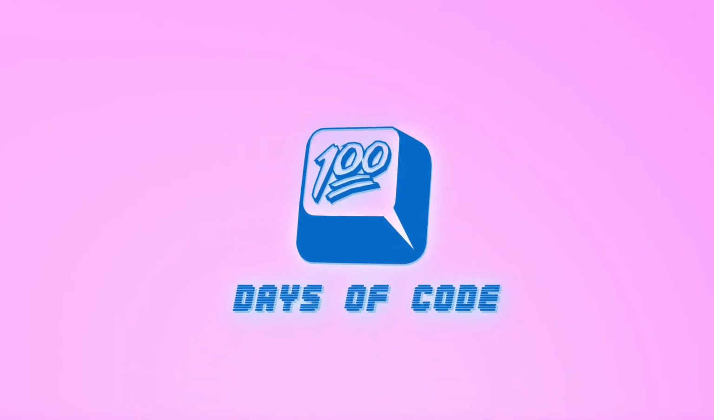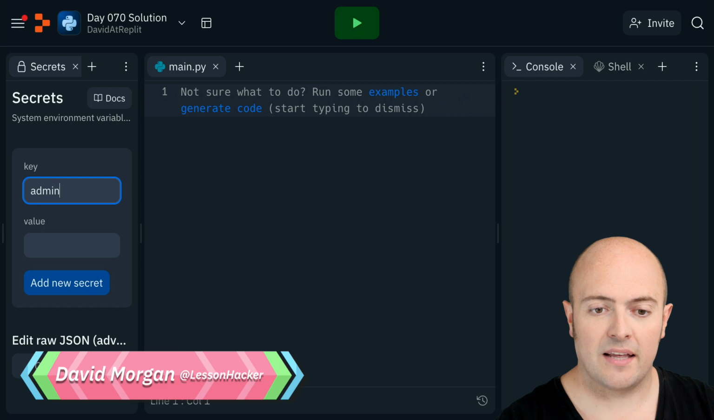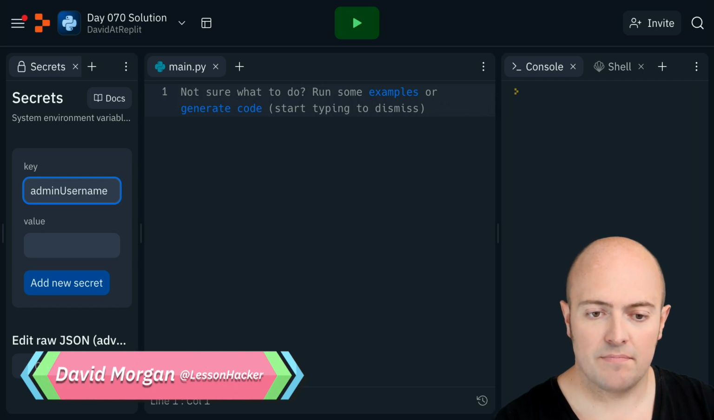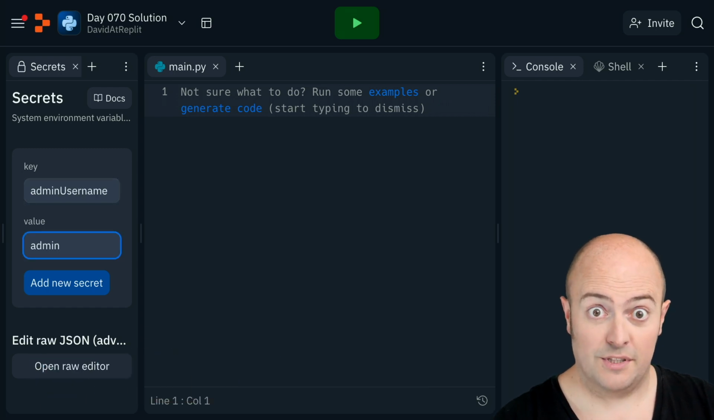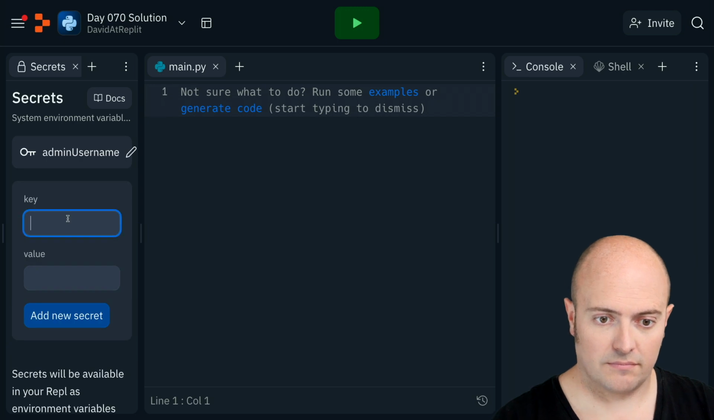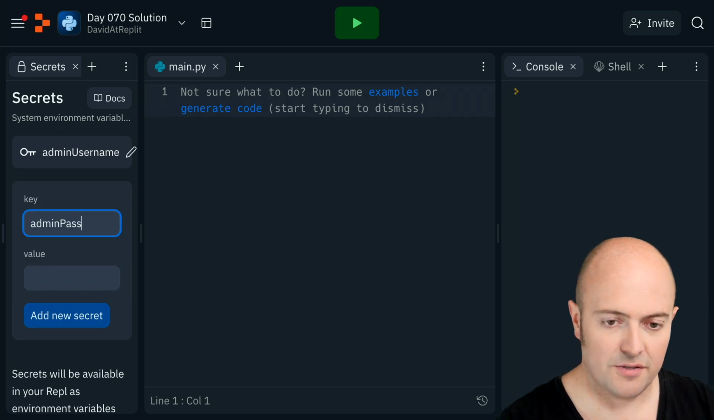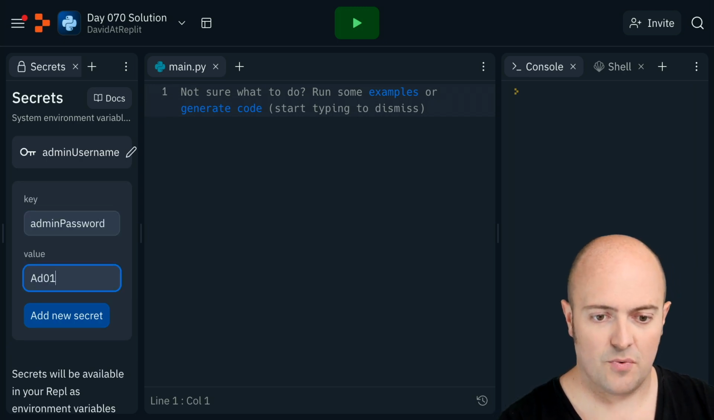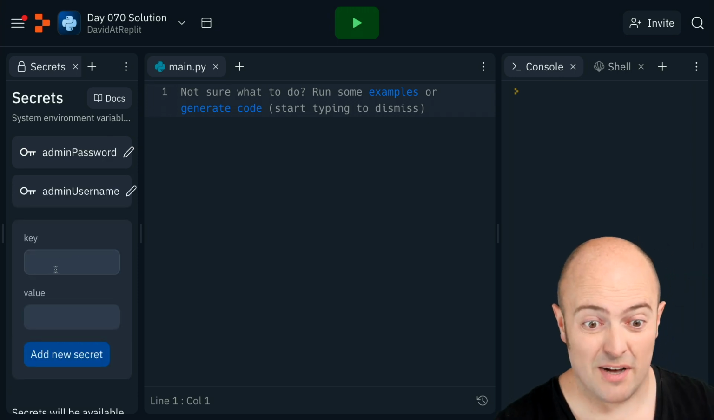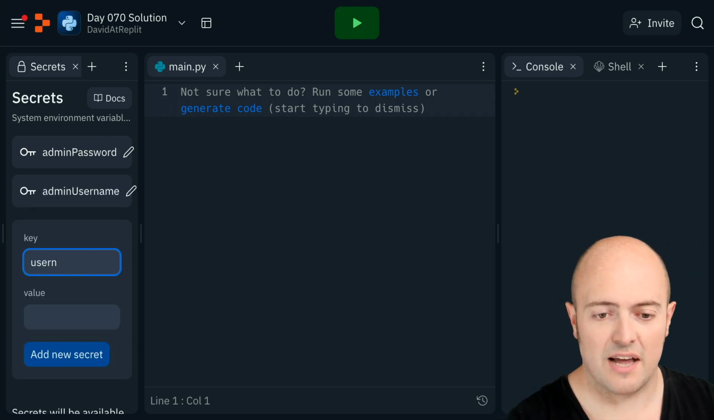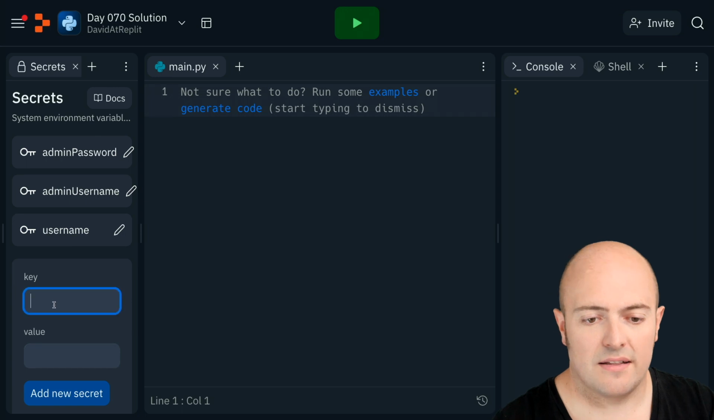Day 70 solution is really, really straightforward. The first thing to do, of course, is to pick an admin username, which is just going to be admin. Admin password, add a one, not the ideal admin password, and then just a normal username and the password for that.